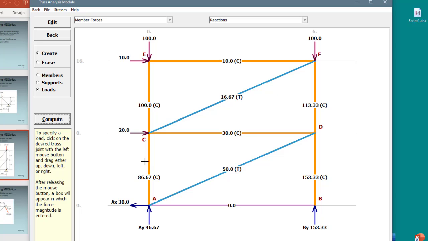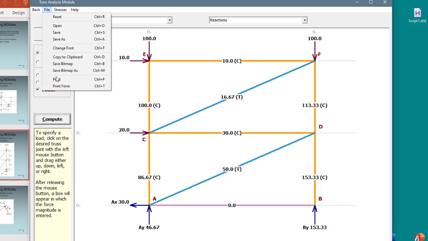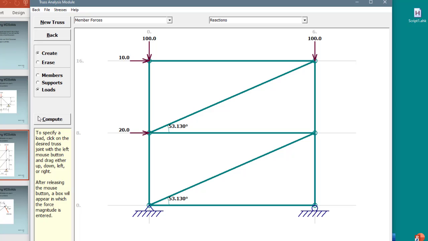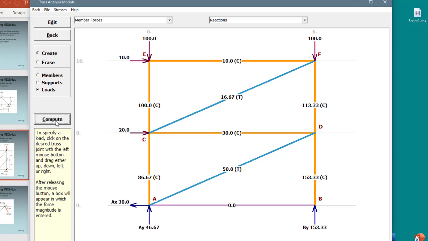Again, the next step is you can print this. You can also save it, which is not a bad idea, although you can see it only takes a minute or two to rebuild this. Okay, and submit that into your assignment. Cancel. It's trying to do another load. Compute. And you are done. That is good to go. That analysis is complete, and this is your final answer.